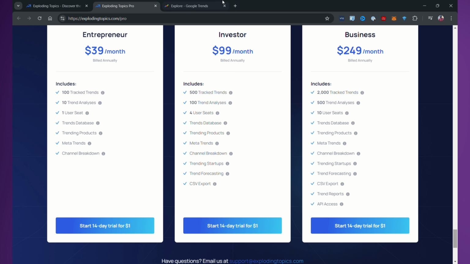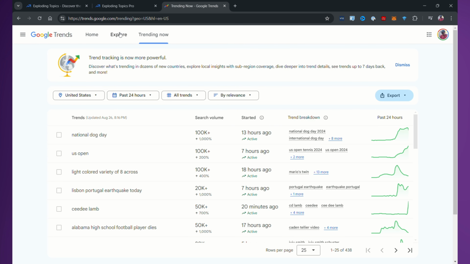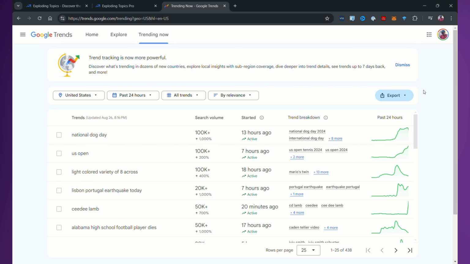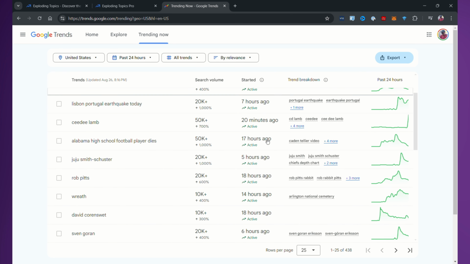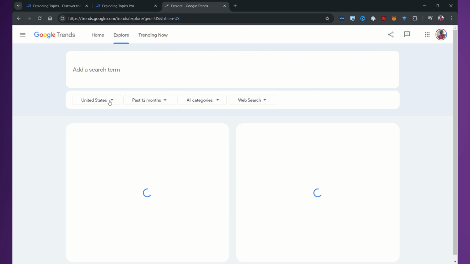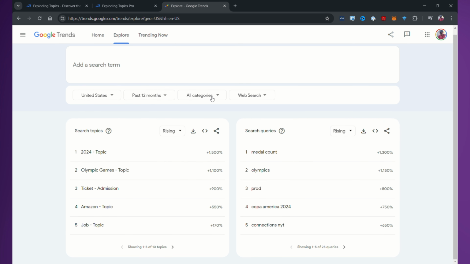Now, Google Trends. It's the OG of trend analysis. If you want to know what people are searching for in real time, this is your tool. It's free, easy to use, and it's got data going back years. You can track interest over time, compare search terms, and even drill down to specific regions. Whether you're planning content, ads, or just want to know what's hot right now, Google Trends gives you a broad view of the current interest.